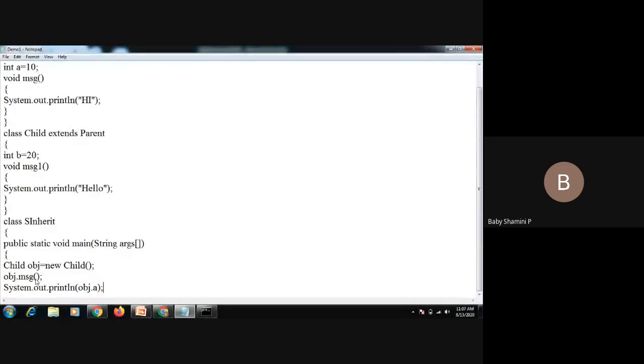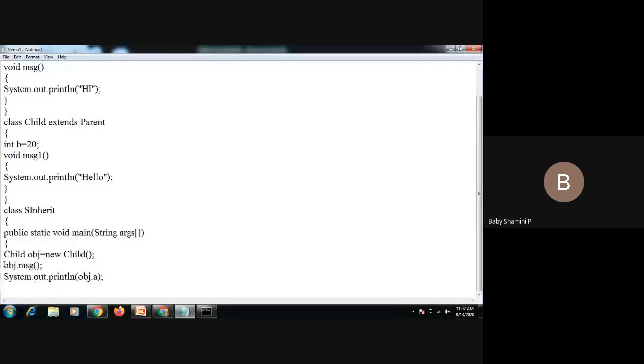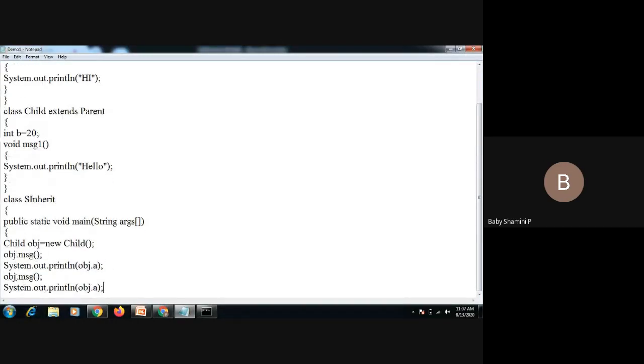Next, I'm going to display a child class method. For that, with the same object obj, our child class object, the method name was message1, so here we need to call obj.message1(). Again, System.out.println. Our child class contains a value b, so obj.b. Then we need to close all those things.